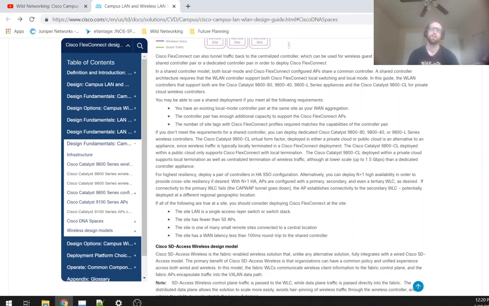For highest resiliency, deploy a pair of controllers in a HA SSO configuration. Alternatively, you can deploy N+1 high availability in order to provide cross-connect resiliency if desired. With N+1 HA, APs are configured with a primary, secondary, and even a tertiary WLC, wireless LAN controller, as desired. If connectivity to the primary WLC fails, the CAPWAP tunnel goes down. The AP establishes connectivity to the secondary WLC, potentially deployed at a different regional geographic location.